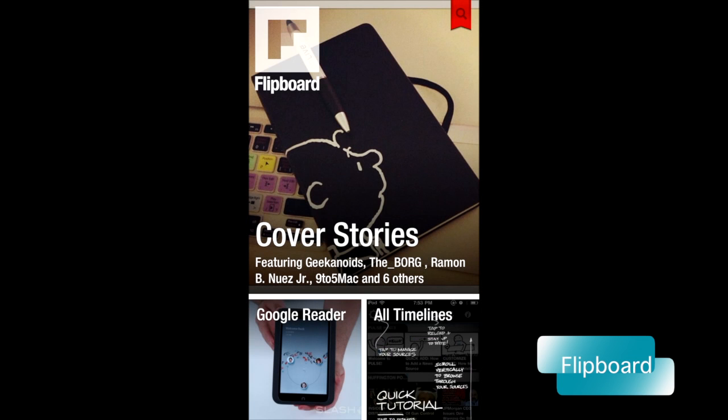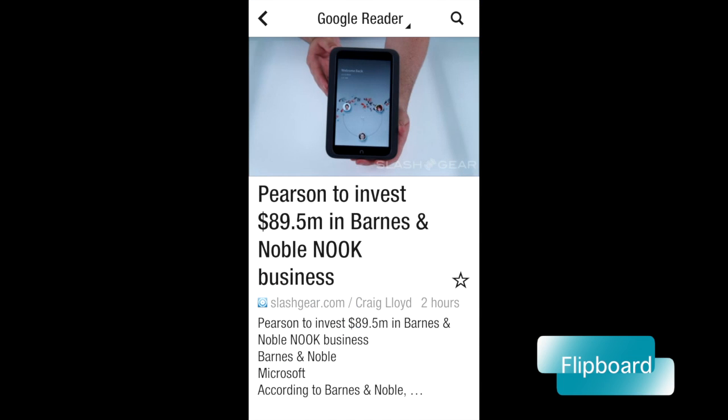So cover stories is a great feature in Flipboard, but when I really want to read the latest news and all that, I always go into Google Reader. And the Google Reader in Flipboard syncs my Google Reader account with all my RSS feeds that I have, and it syncs perfectly fine with all the other RSS reader apps like Press and all that.